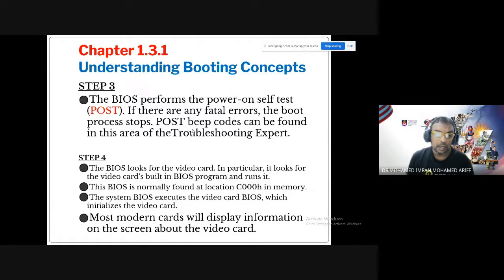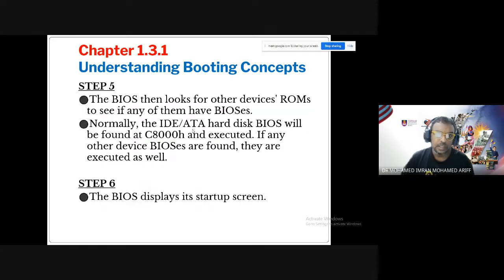All right. That also goes to step 4. We'll start looking for video card. Why does it look for video card? Because it needs to start the graphics so that the information can be displayed on the monitor. So step 5, it also looks for other devices. So it looks for your hard disk, and it will try to execute all this. It will try to make sure the hard disk is working.